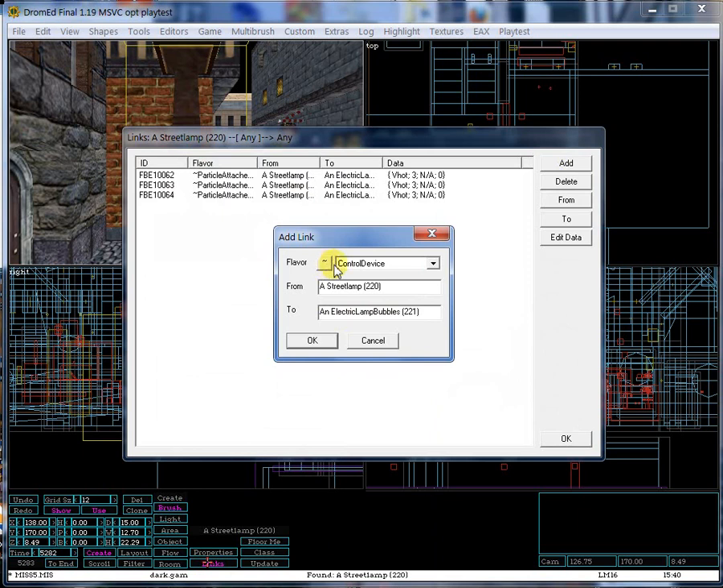Control device is one of the most common links used in Dromed, and this basically allows you to cause some sort of event to happen. So say you've done a control device link from a button or something like that, whatever the number might be, and you're wanting it to open a door, for example. Let's just say door, whatever that is.